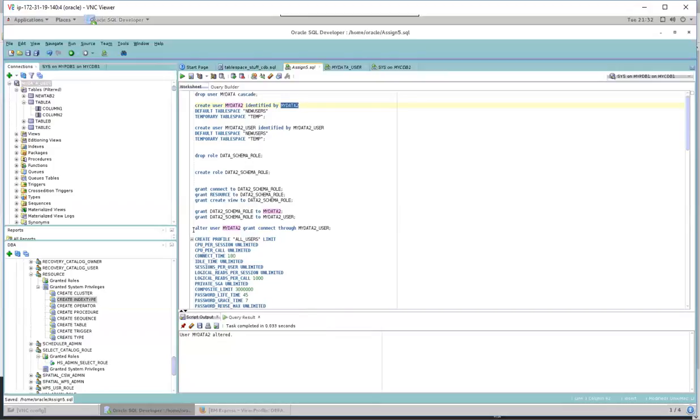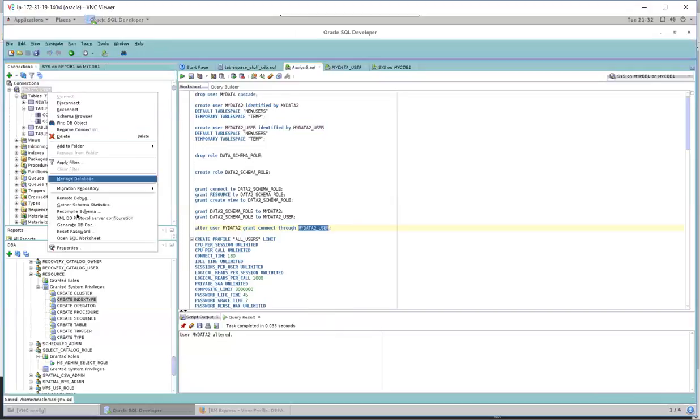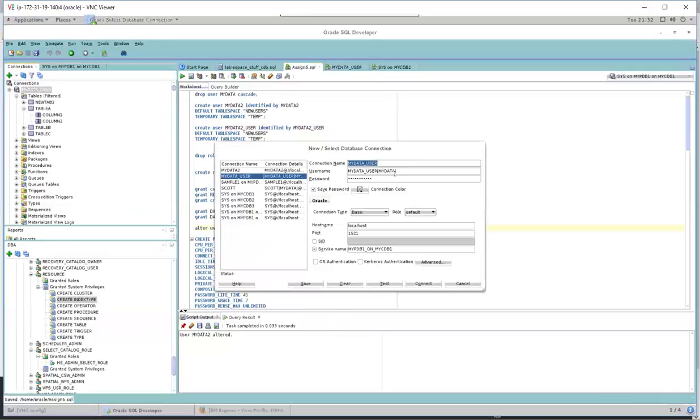So by using this grant connect permission, we can actually make it possible so this user can connect without using this other user's password. So I'm going to go ahead and pull up the properties here, and first we'll just prove that this second user can connect to the database, right?